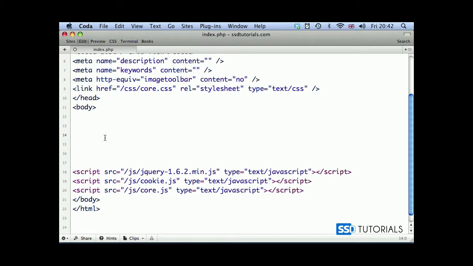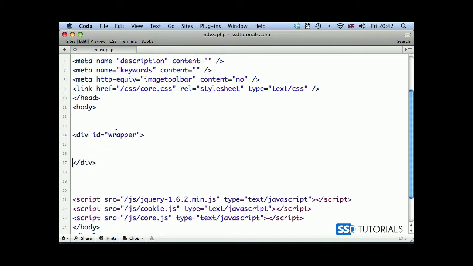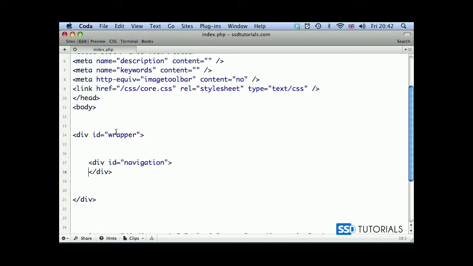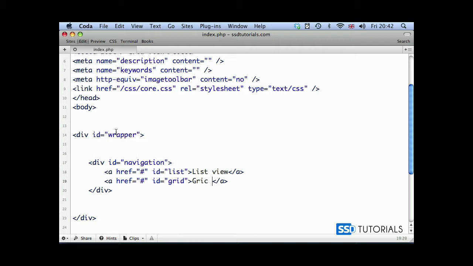Inside of our index.php file, between the body tags, let's start typing a div with the ID of wrapper. Inside of the wrapper, we're going to start with a div with the ID of navigation, which will simply store our two links. First one is an a href with a hash in it, ID list, and list view as a label. Then we're going to have another one, href, again just hash, ID grid and grid view.